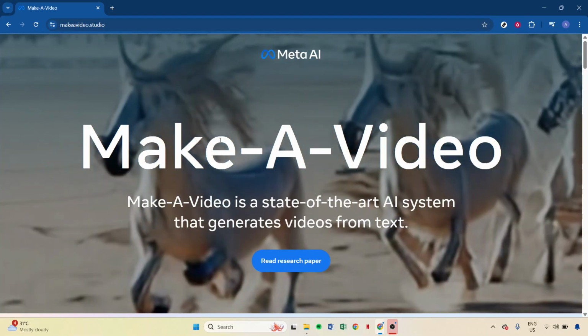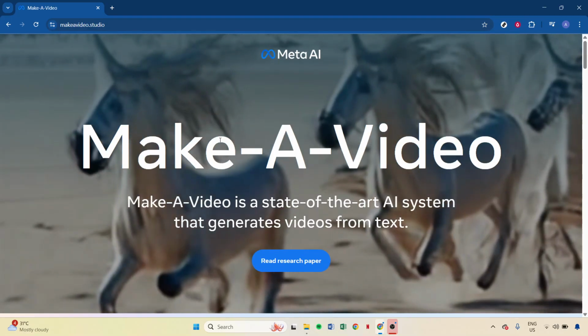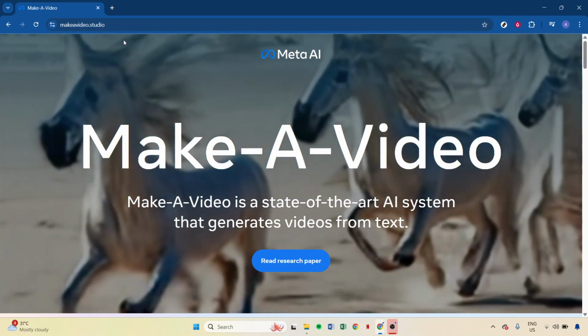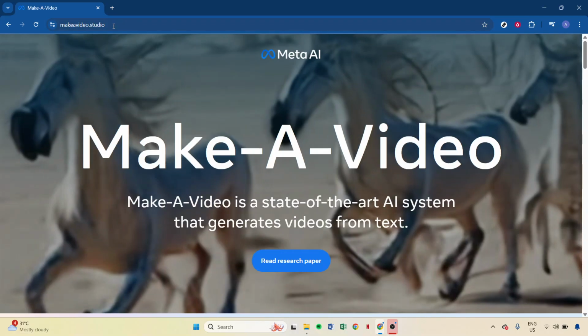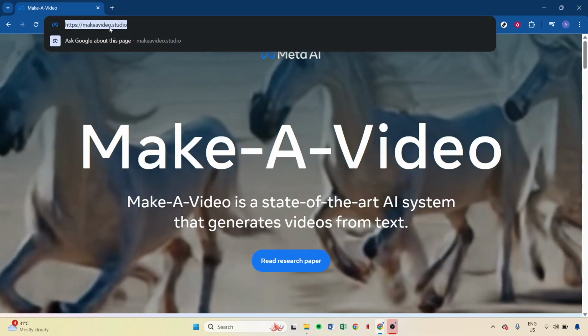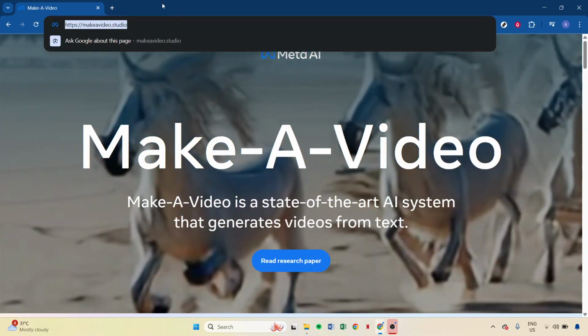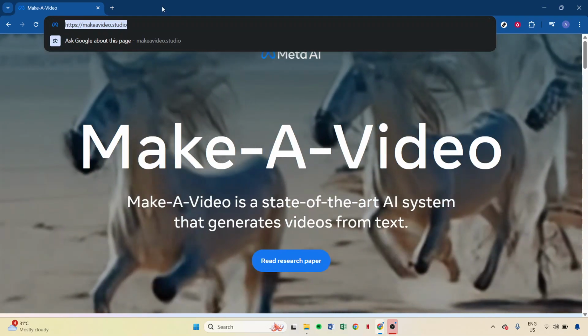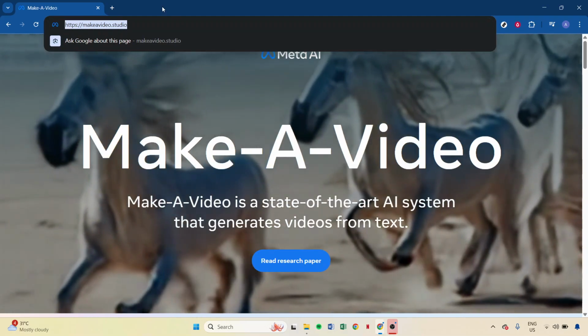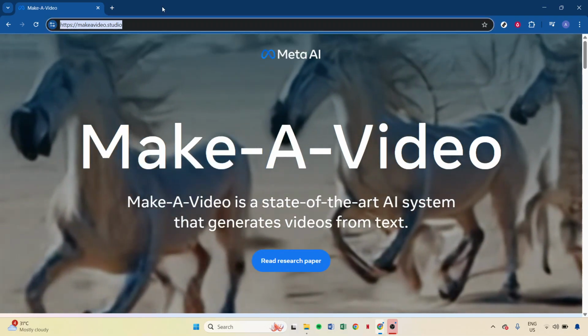First things first, to access this fantastic tool, you'll need to navigate to makeavideo.studio via your web browser, or you can open the Meta AI app if you already have it installed on your device. This foundational step gets you set up and ready to unleash your creativity without any technical hassles.